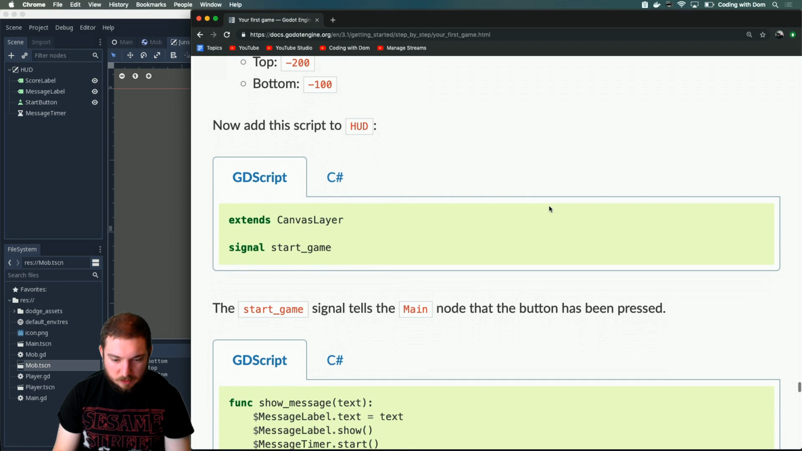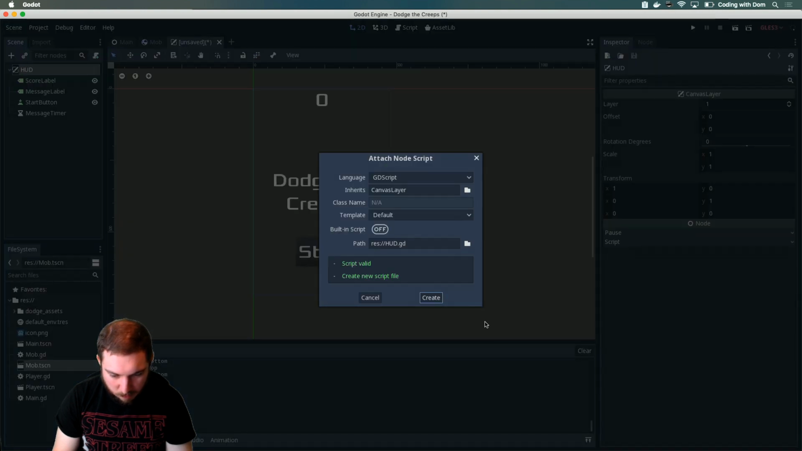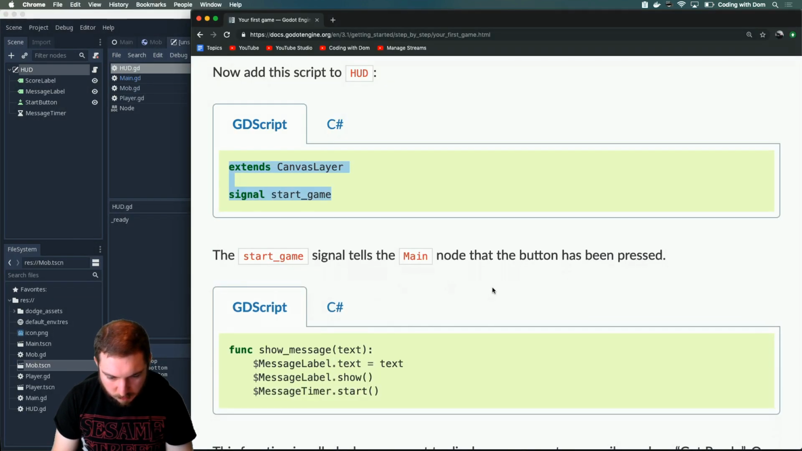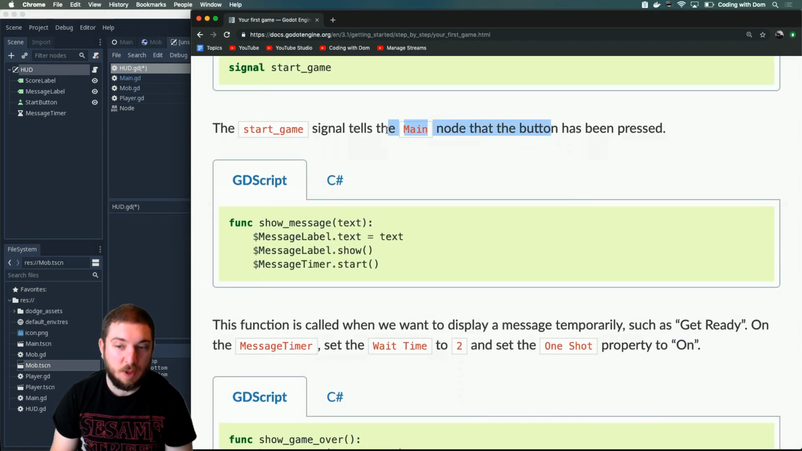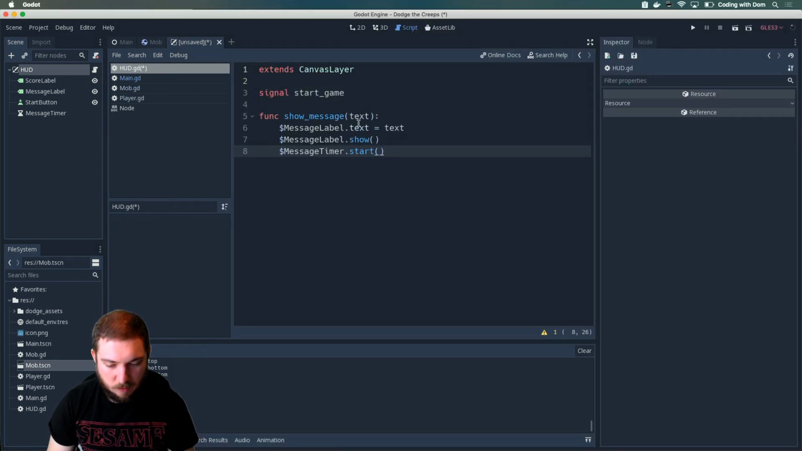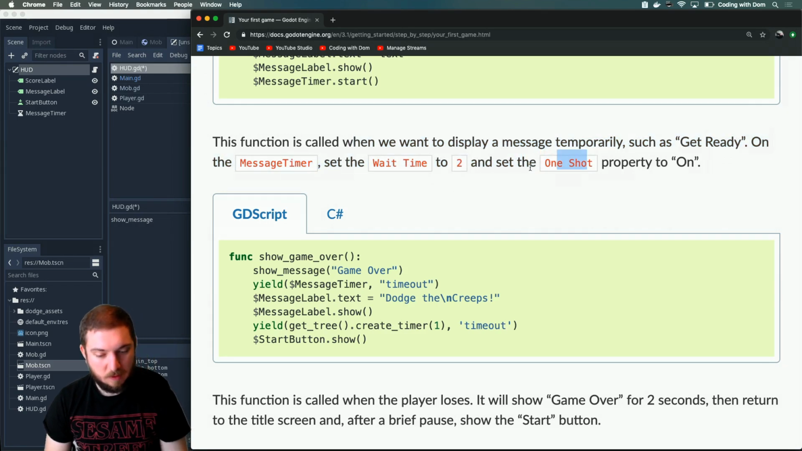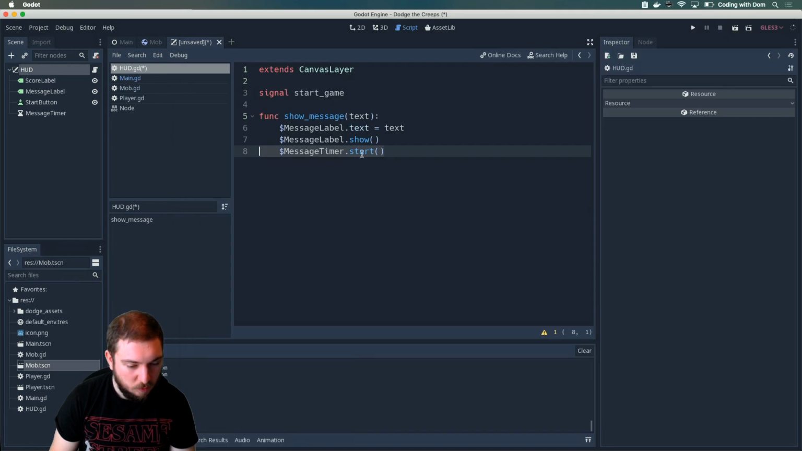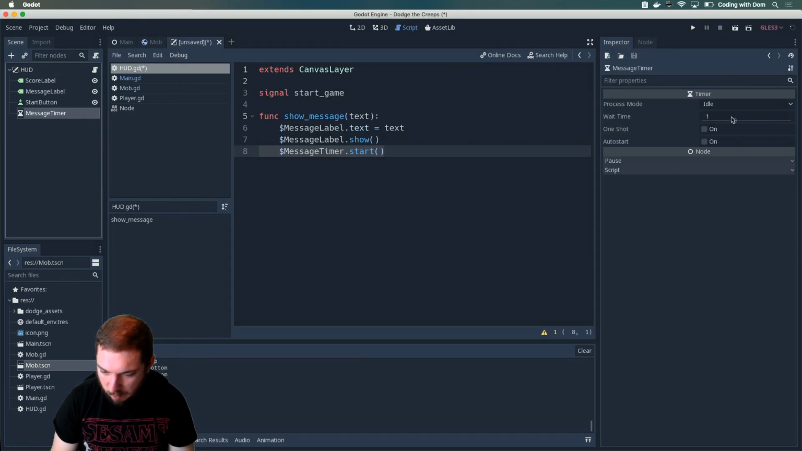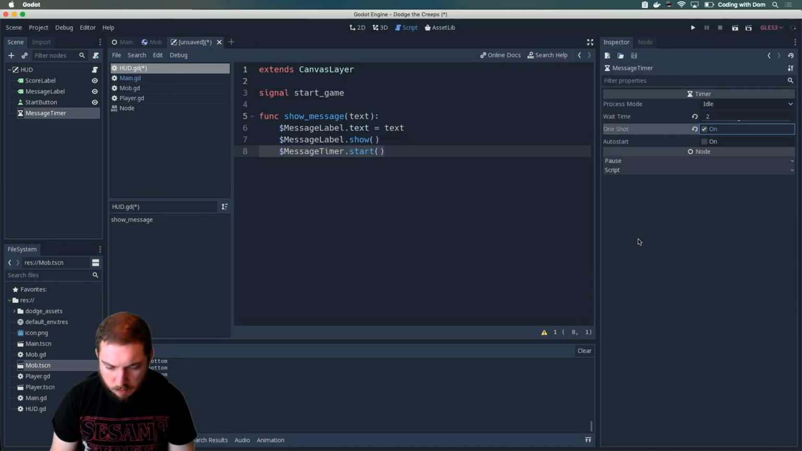Cool. Now add this script to HUD, blah, blah, blah. Adding this script, create, boom. The start game signal tells the main node that the button has been pressed. Very smart. Then we have this thing, which I'm not sure. Message label, text equals text, show message, timer dot start. You may want to display a message temporarily, such as get ready. On the message timer, set the wait time to 2. Message timer, set that to 2. And set the one shot property to on.